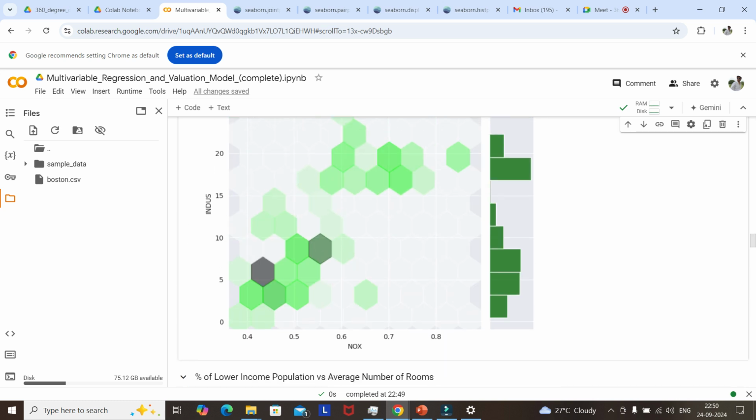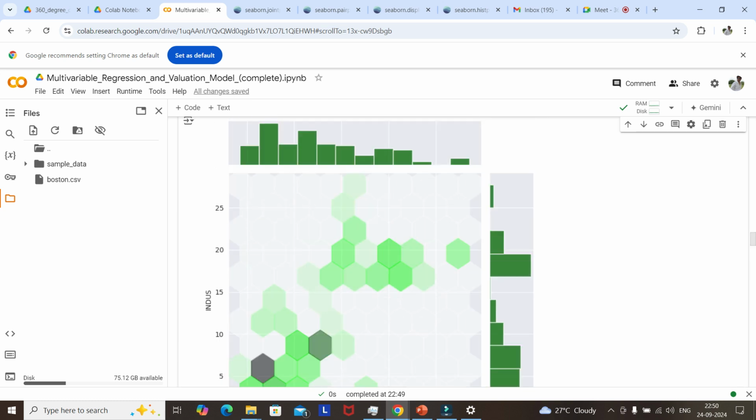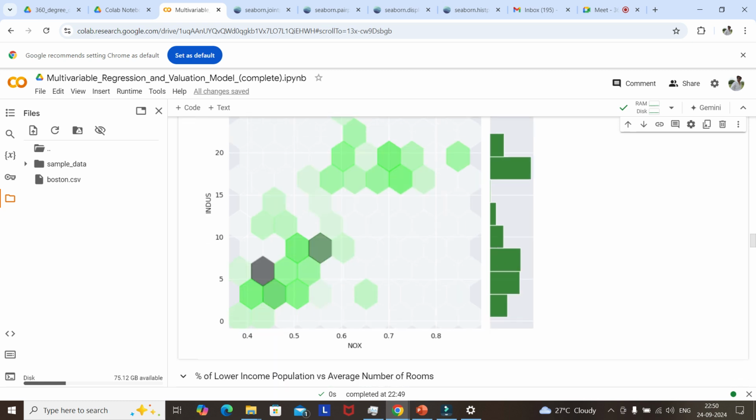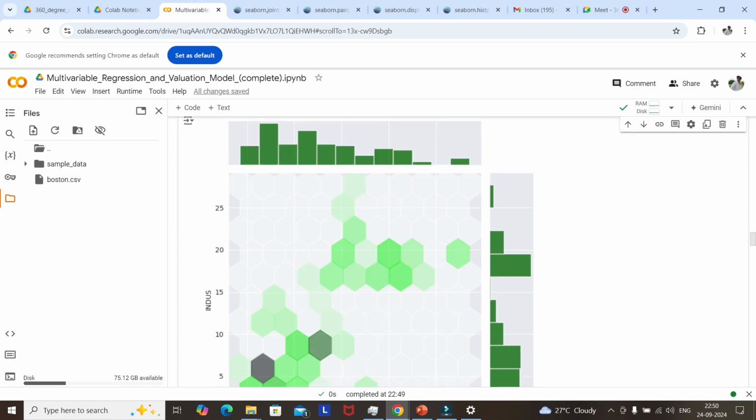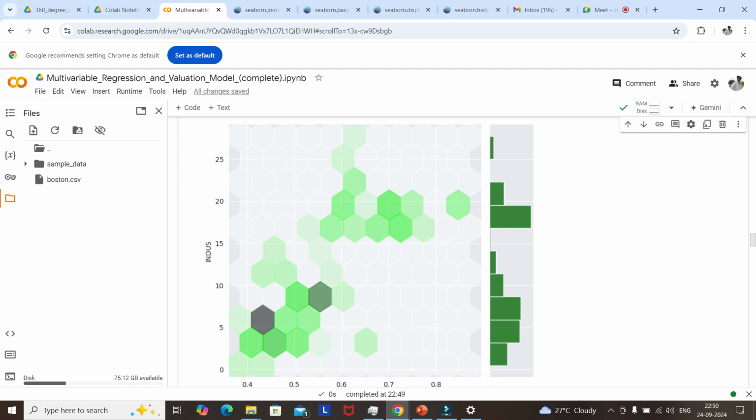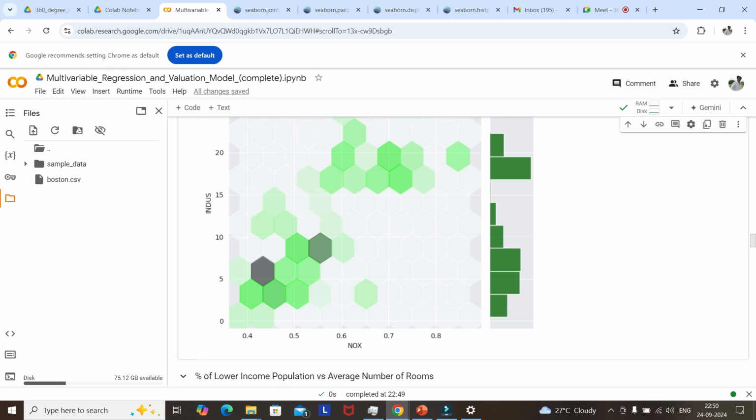Because if there are more industries, obviously the nitrous oxide also increases, but the values are not correlating that much, because the industries are very less, so that's why it is actually plotting only less nitrous oxide values as it is populating.